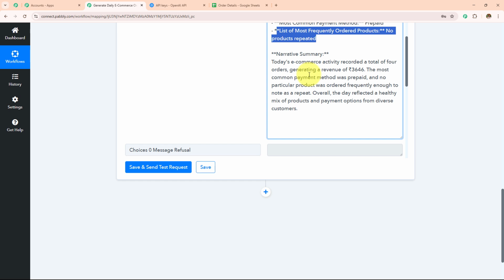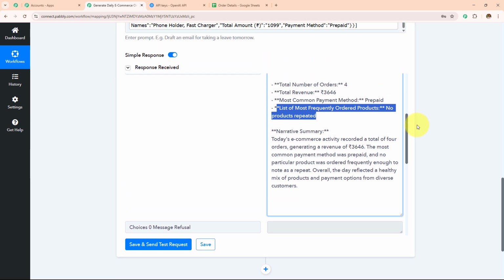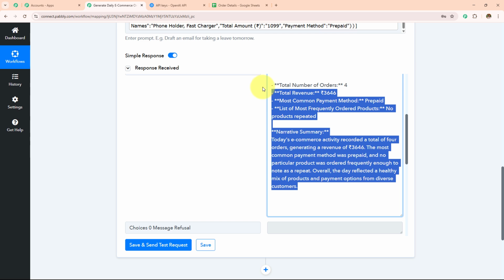Today's e-commerce activity recorded a total of 4 orders generating a revenue of 3646. The most common payment method was prepaid and no particular product was ordered frequently enough to note as a repeat. Overall, the day reflected a healthy mix of products and payment options from diverse customers. So here I have received this very wonderful response which I can send to myself or to my team.